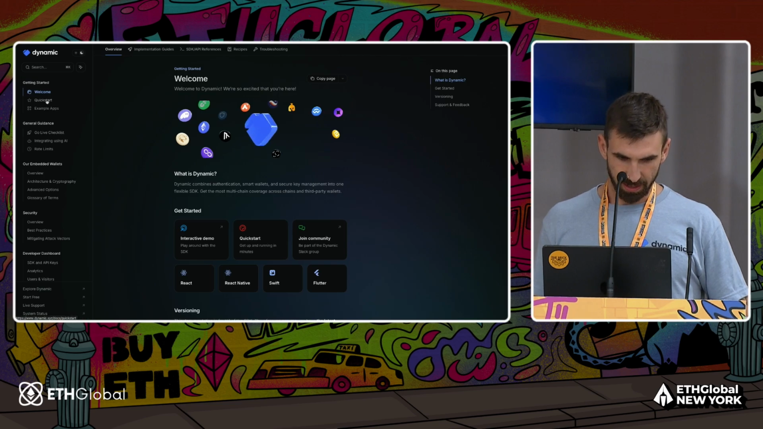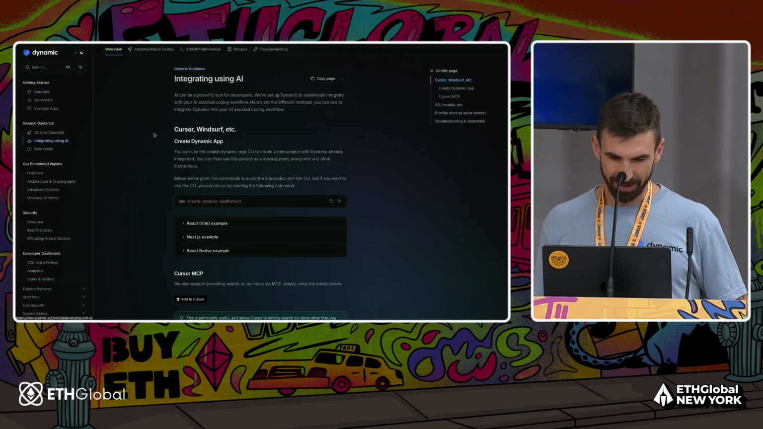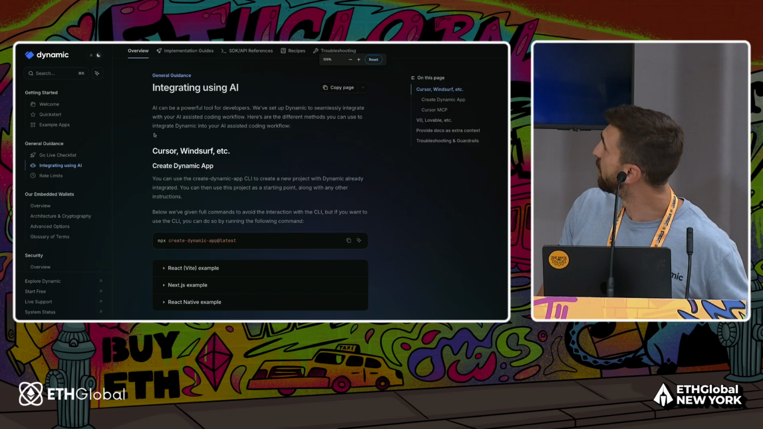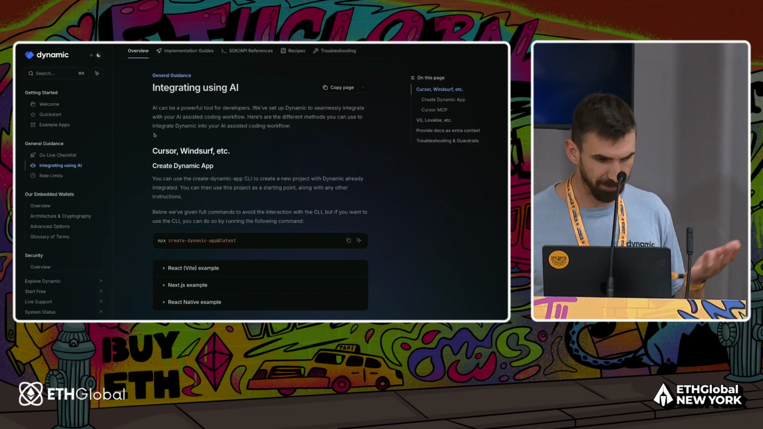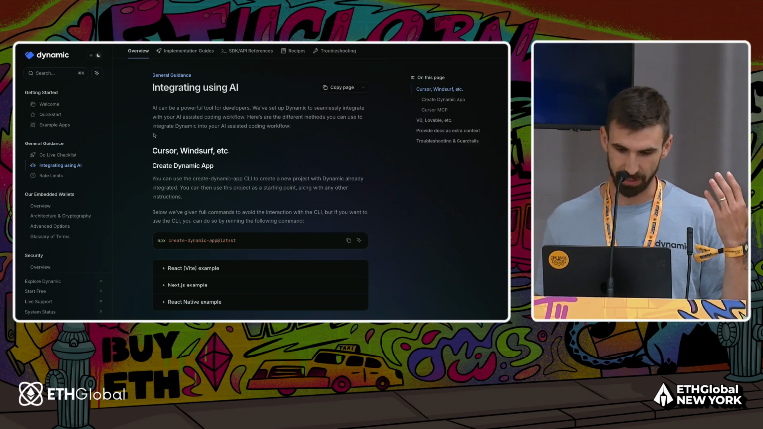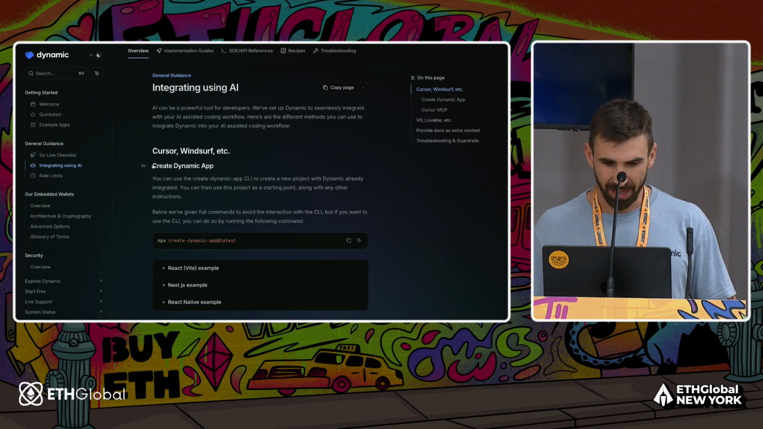Integrating with AI right here. Make sure you can see it. So you should see this in every single documentation of every single project, right? As a user, it's exactly what we want to see.